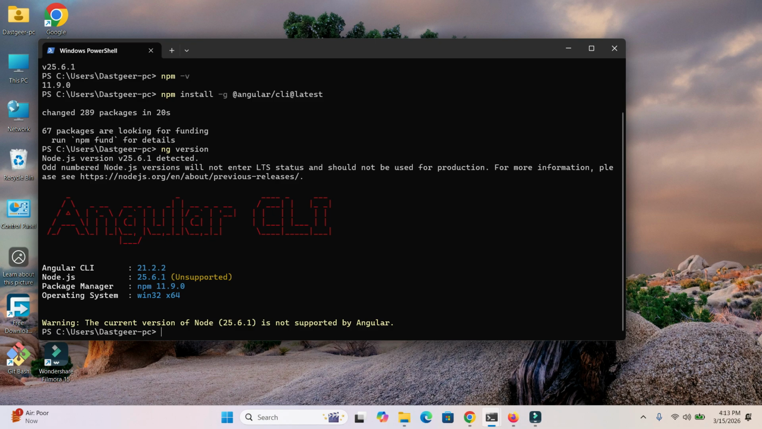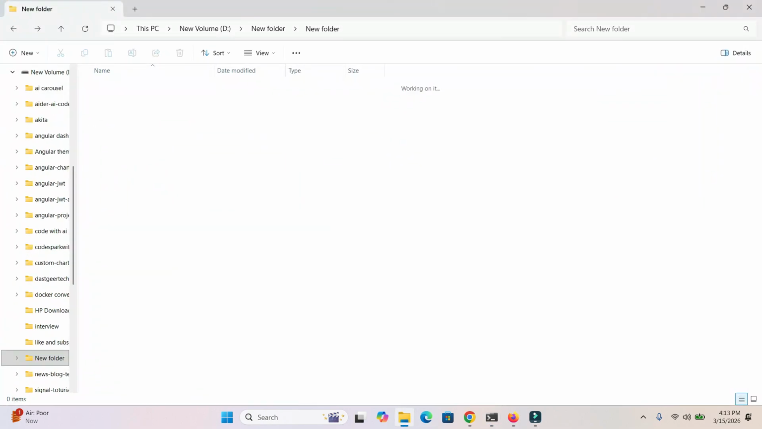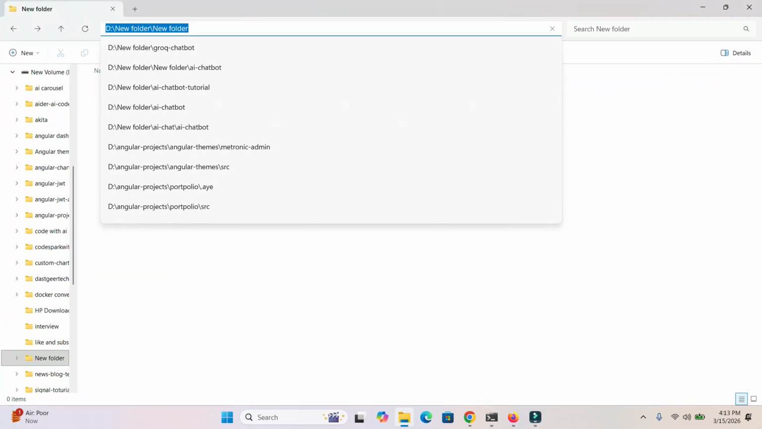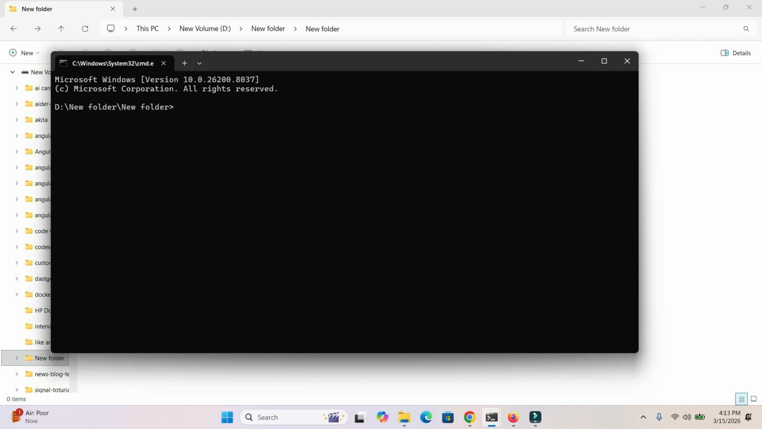Now let's create our new Angular 21 project. Open a folder, open the terminal there, and just type ng new grok-chatbot --routing=false --style=css --skip-tests.